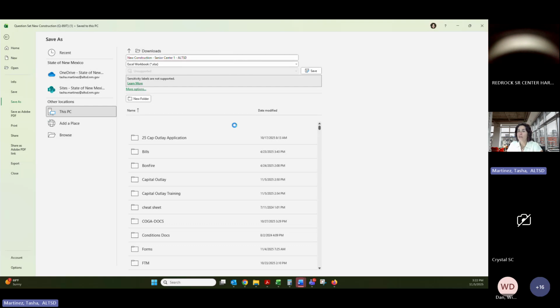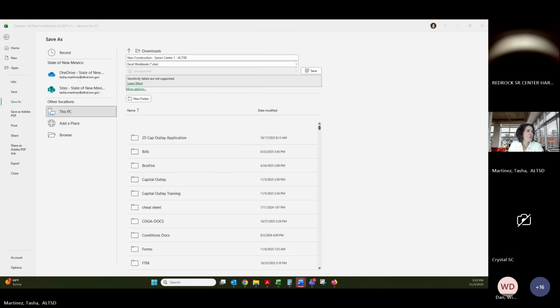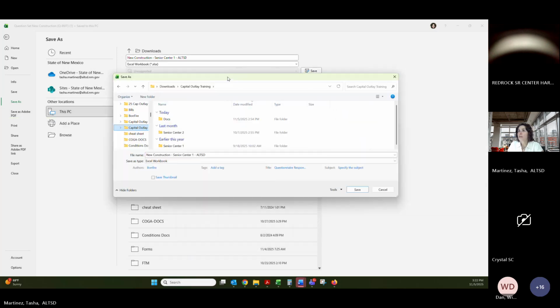I'm going to want to save this to another area. So I'm going to save this. I have a folder that I created to make this easier. So I have Senior Center 2 and Senior Center 1. This is Senior Center 1, and I'm going to create a new folder, new construction, and then I'm going to have that saved within that.